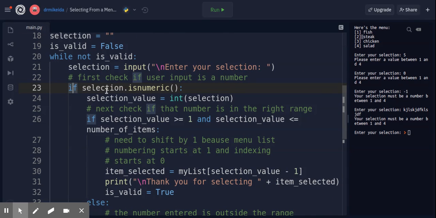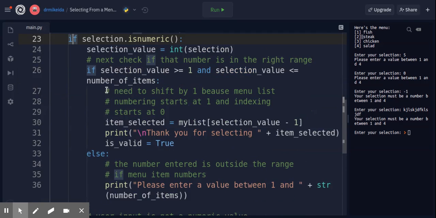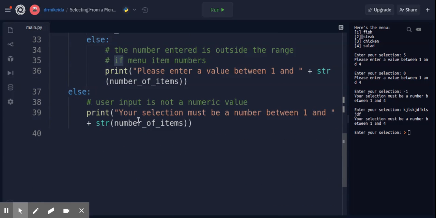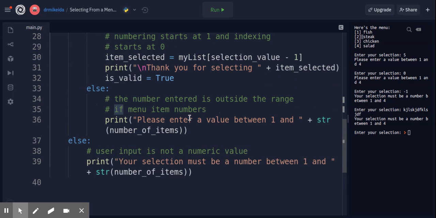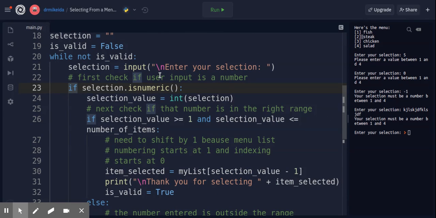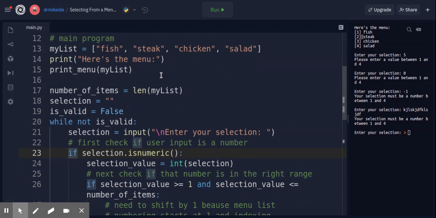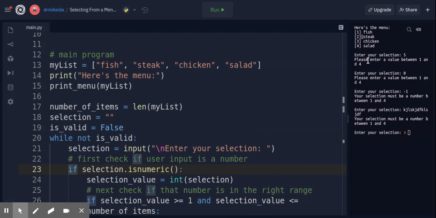If what they entered initially is not just digits, it has mixed in symbols and numbers, then we come straight down here. And it'll print out a warning to them and kick it back around the loop again, and it'll ask them again. Okay, so here's an example of input validation and choosing something from our list.